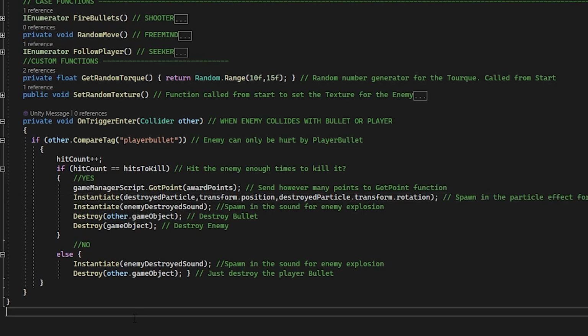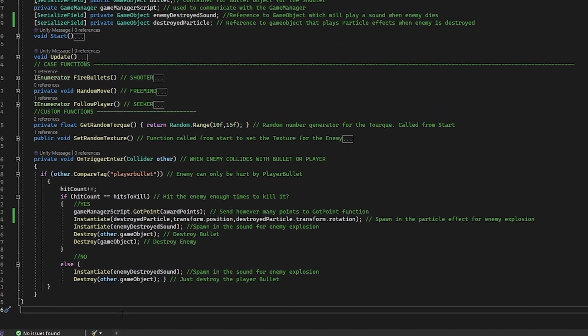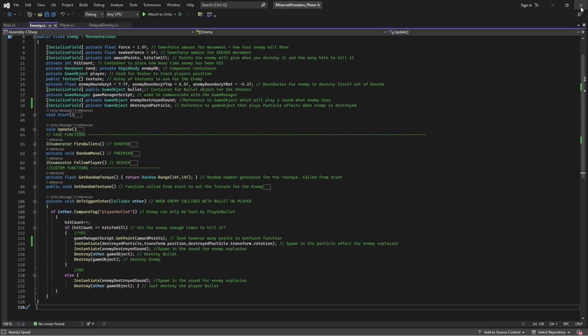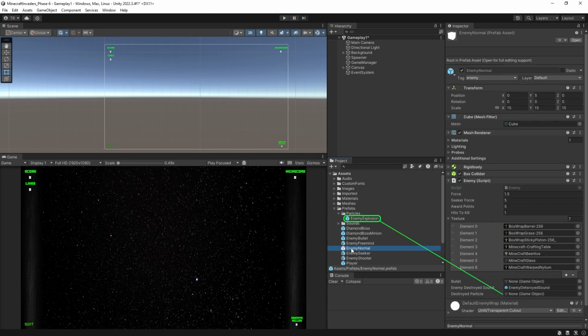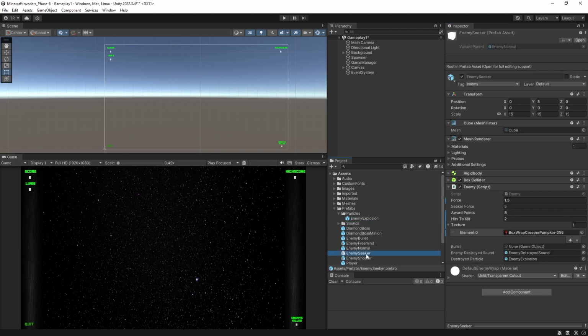Alright, so when the enemy is destroyed, our new particle effect will spawn in at the position of the enemy and the original rotation of the prefab. So let's give this a test. So let's save this. Now click on the enemy normal prefab and drag the new enemy explosion object into the field that we just created. And that change should have filtered down to all the other prefab variants. And then do the same with the diamond boss minion.